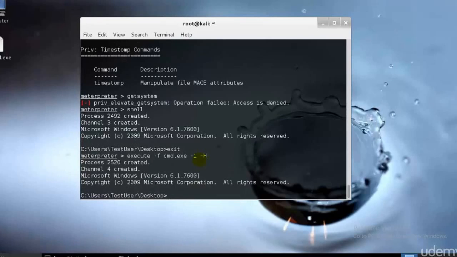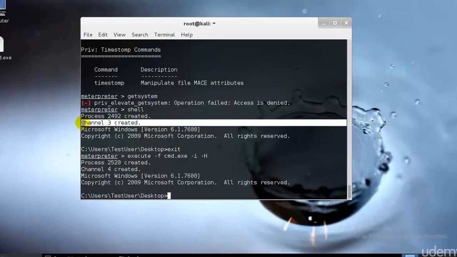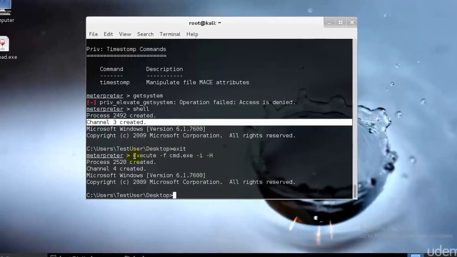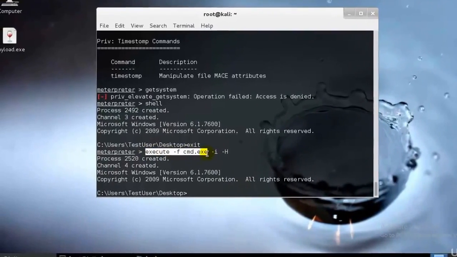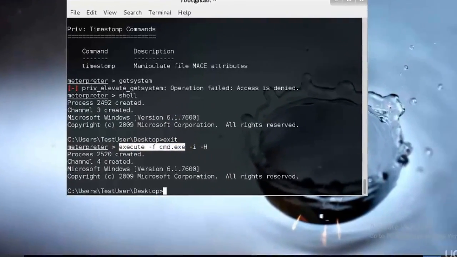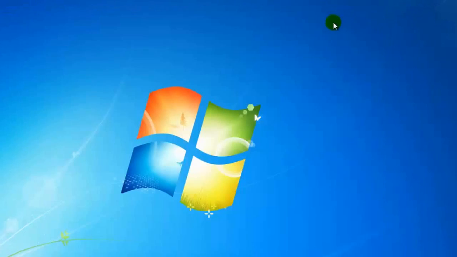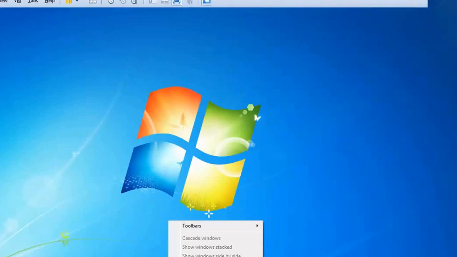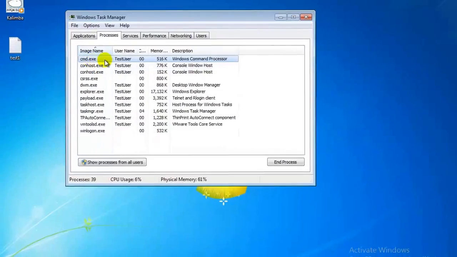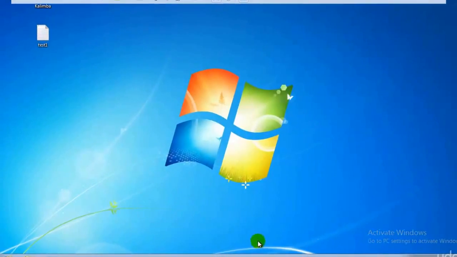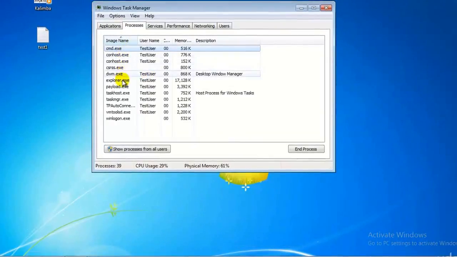So what this does exactly is that, as you can see, channel 4 was created, and it is different from the previous channels that I created. It is forcefully executing the command prompt in a remote mode. So the person over here won't even recognize that the command prompt is running unless he goes into the task manager and sees it running over here. So yes, we have our payload over here.